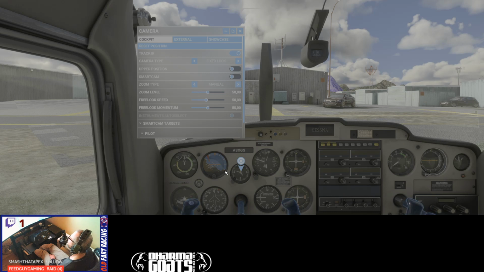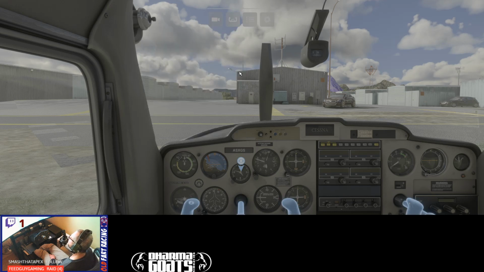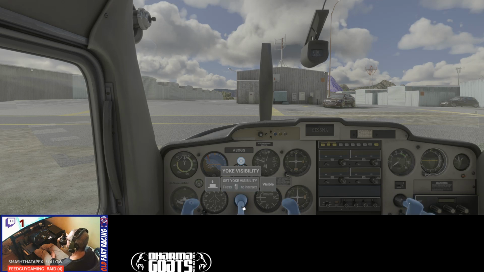But first of all, let's get rid of this thing here. Okay. Yoke. Set yoke visibility. Press to interact.